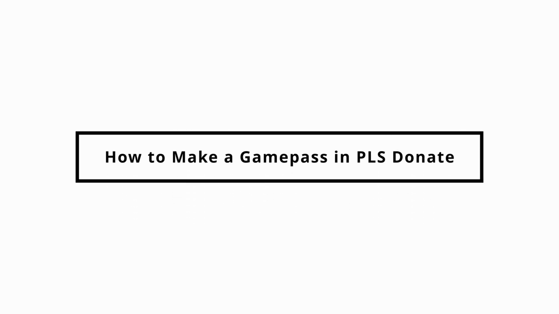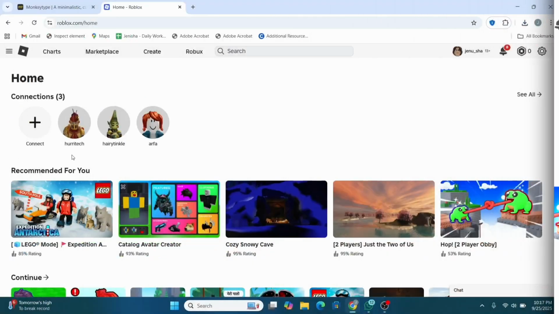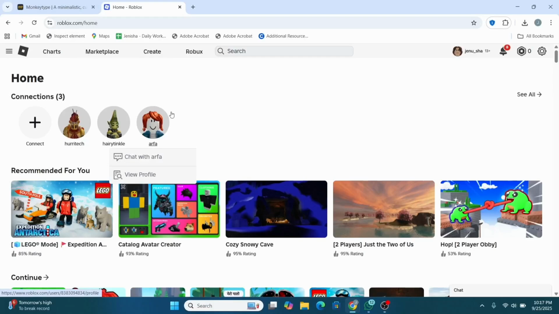In today's video, we are going to learn how to create a game pass in Roblox so you can use it in Please Donate and start receiving Roblox donations. So let's get started. What you can do is open up your browser and go to roblox.com and log in to your account if you're not logged in.